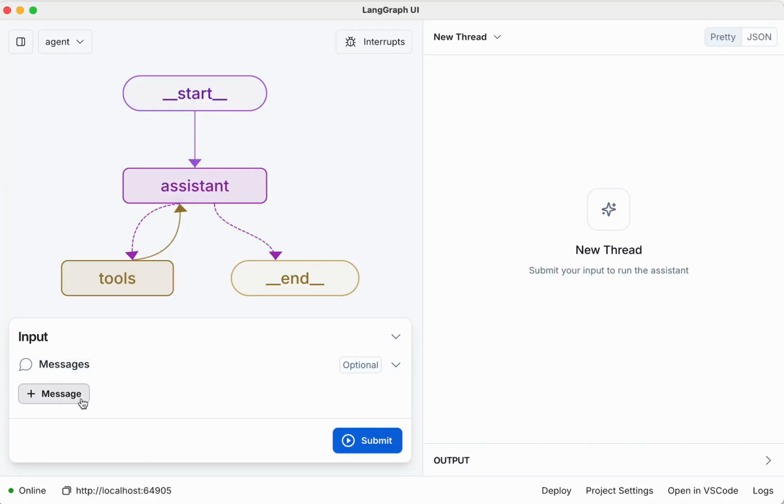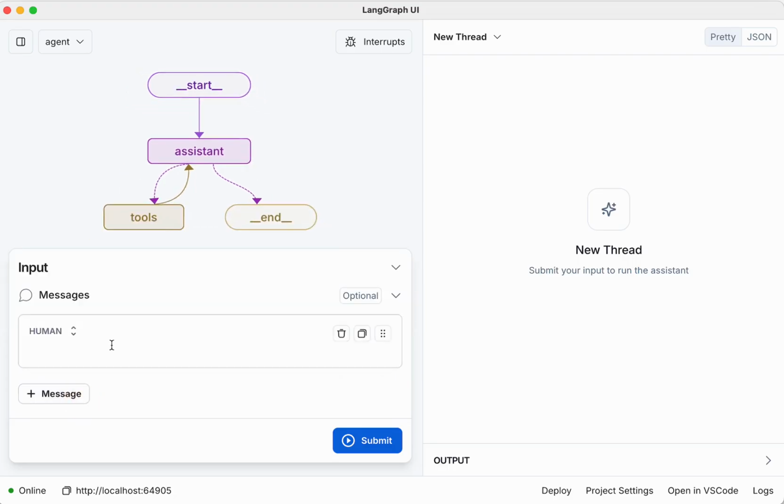Now let's briefly show how to do this in Studio. So I'll start off and I'll say multiply 2 and 3. Now recall, we have an interrupt before the tools node here. But what's kind of nice is, in Studio, I can also manually add interrupts at any point in my graph. So let's say I want to just add one here before the assistant node. So now we'll interrupt before the assistant node. And in code, I already specified a breakpoint before the tools node. So let's see what happens here.